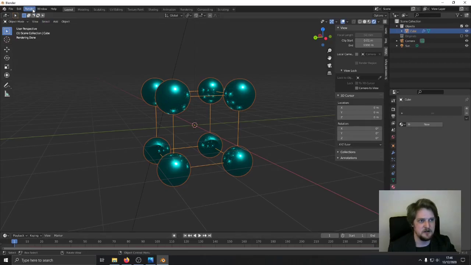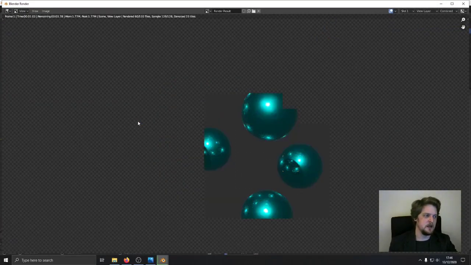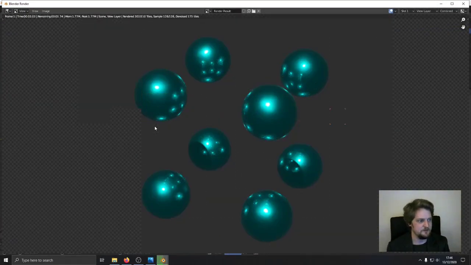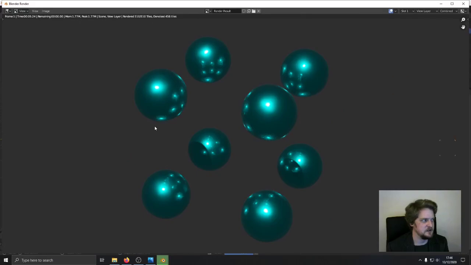So to do a render, go to the render menu on the top bar, and from the drop down, click Render Image. Alternatively, you can just hit F12. Okay, and now we get a render window. And there we go. That was pretty fast for me because of the 2070 Super.